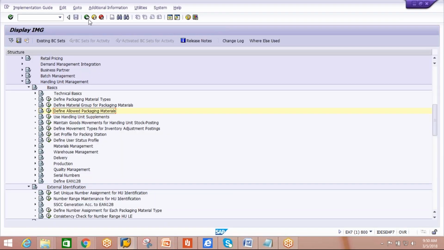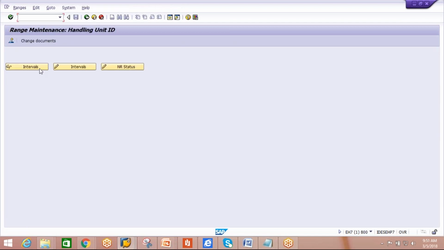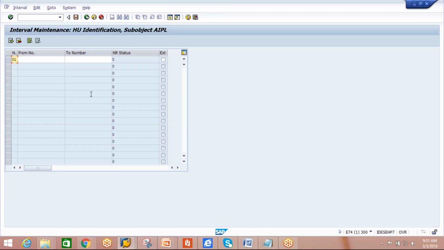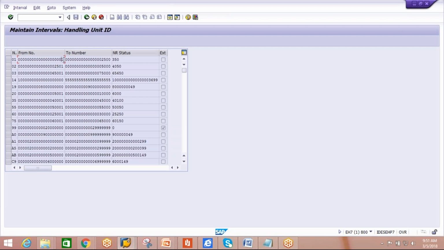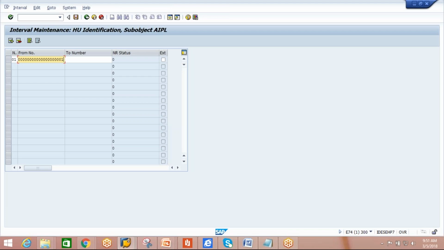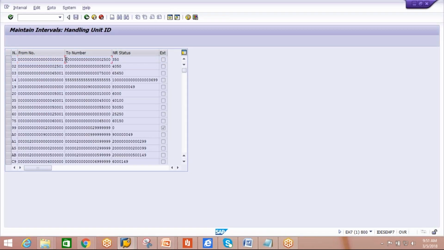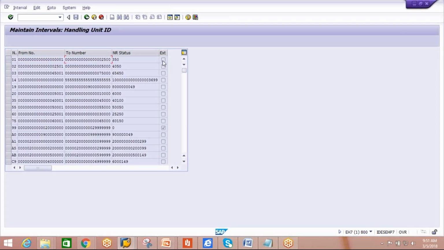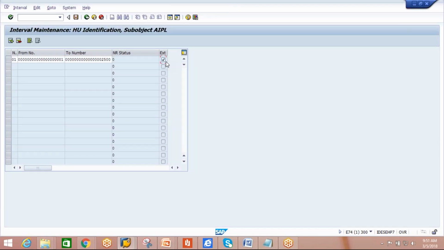Now, go to ECC. 01 we are using as an internal here for our packaging material groups. Come to 01. Maintain this number range, complete number range. Number range here, external. See here, 01 is the internal, the external tick mark is there, here external. Okay, next one.